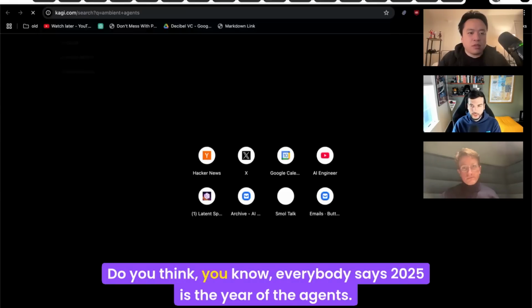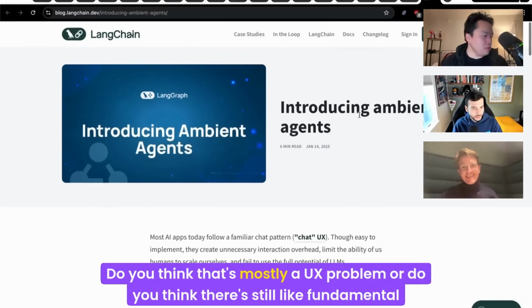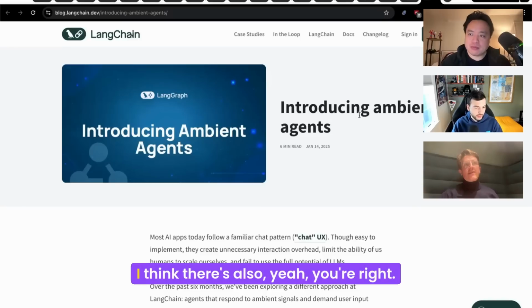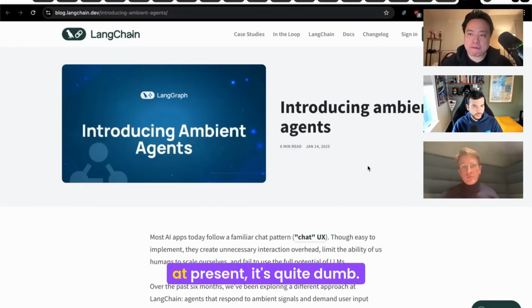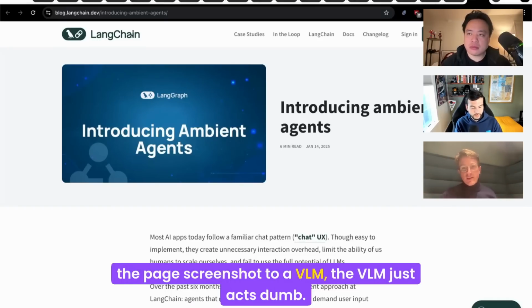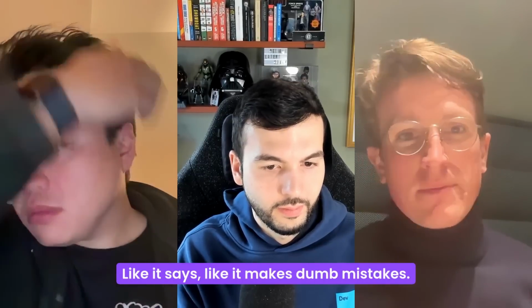Everybody says 2025 is the year of the agents. Do you think that's mostly a UX problem, or are there still fundamental limitations in the models? I think there are still fundamental limitations because, for instance, if you take a VLM at present, it's quite dumb. If you take the same web page and feed the text as markdown to an LLM versus feeding the page screenshot to a VLM, the VLM just acts dumber. It makes dumber mistakes.